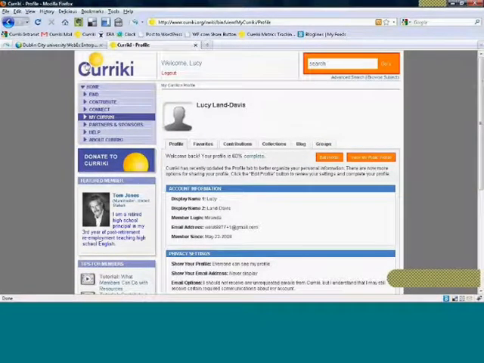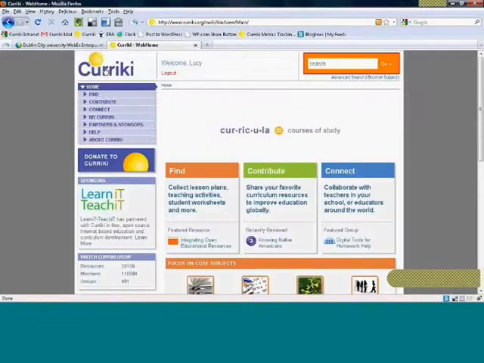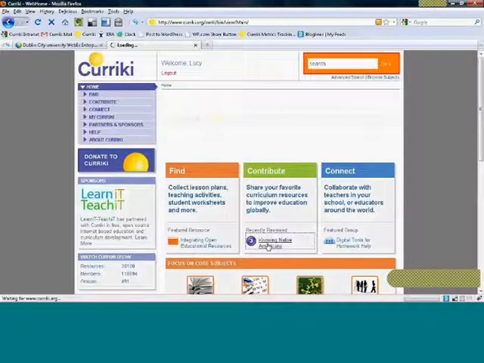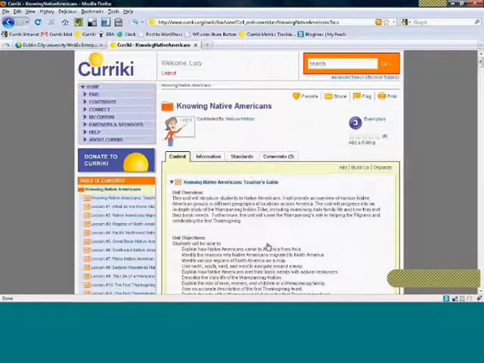So now that I'm logged in, I'm going to go back to the home page. And I have a whole array of new tools and features that are available to me. So we're going to go here, and we're going to look at a Curiki resource. The resource we're looking at here is what we often call a collection.